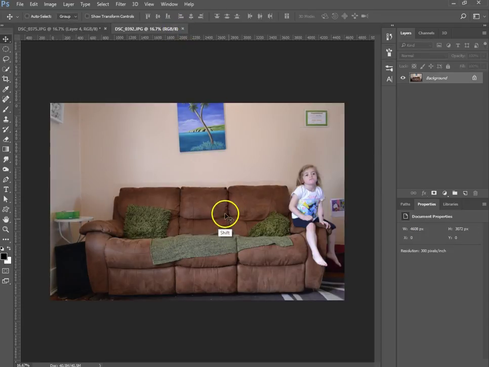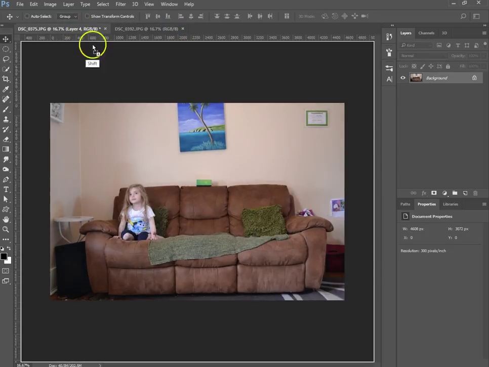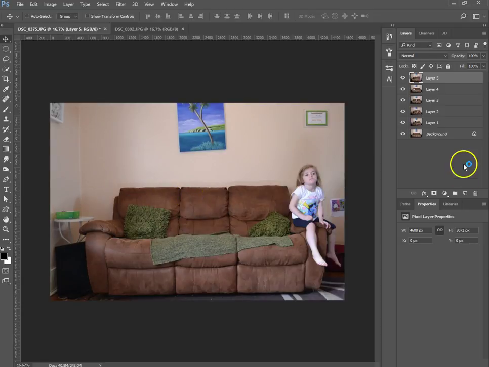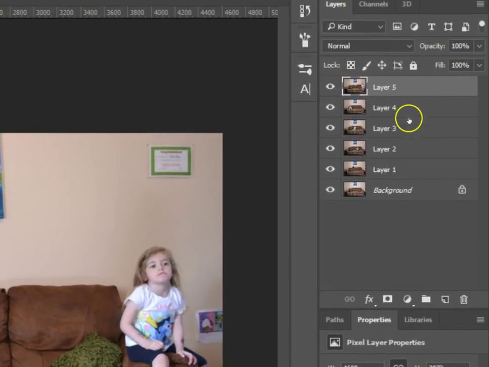Okay, and here's the last one. Okay, there we go. So over here we've got 1, 2, 3, 4, 5 layers, and the background layer, which is just the sofa by itself.